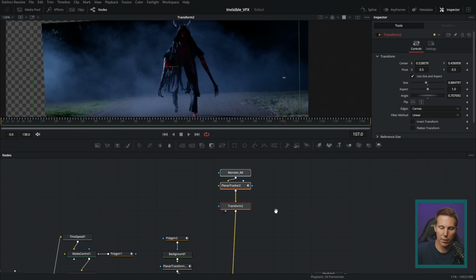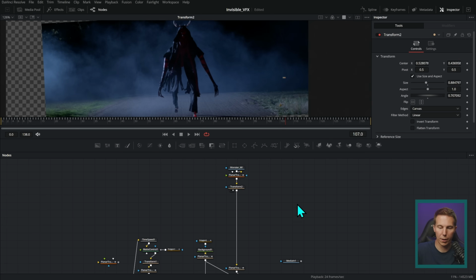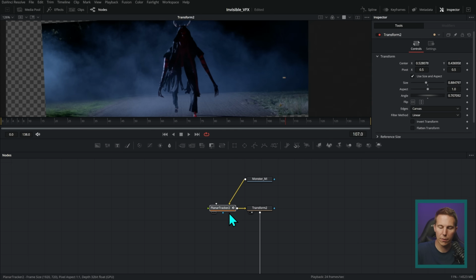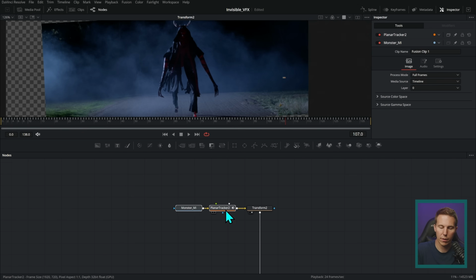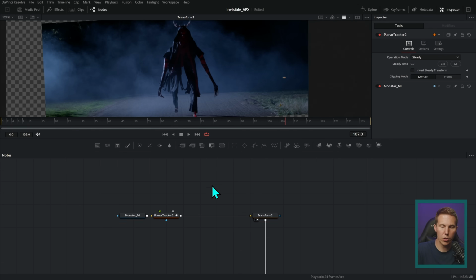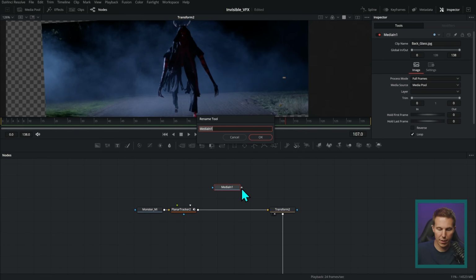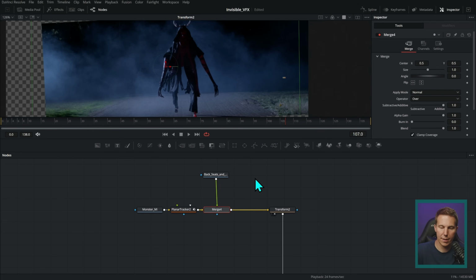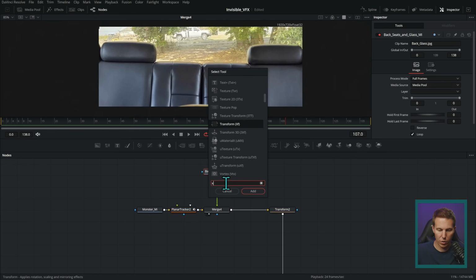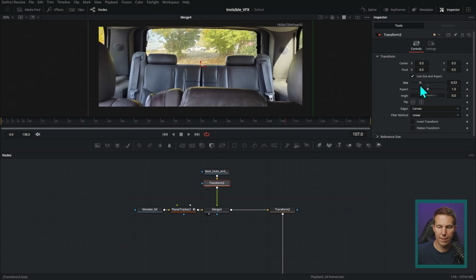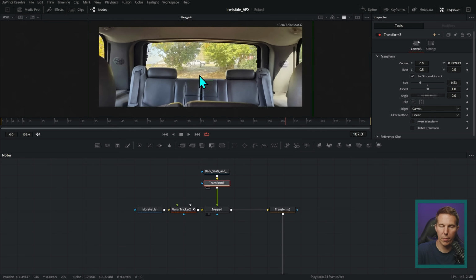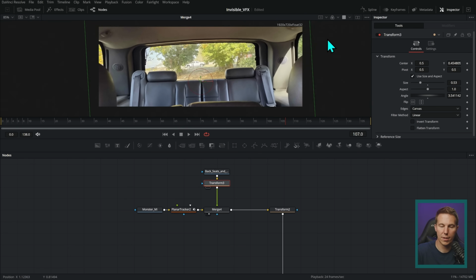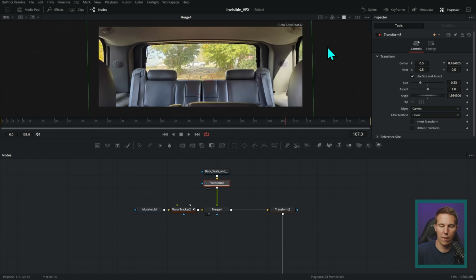Let's just move this up just so we have a little bit of space here to work. This is going to be our very background. So I'm going to start kind of building this left to right, and we're going to merge this image over it. We're going to call this the back seats and glass. Let's merge this over like this. We'll bring this up. Let's do a transform. I'll change the sizing of this, and we're going to want something that looks maybe more like that. Let's adjust the rotation. There we go.